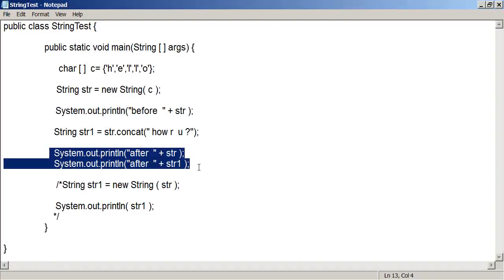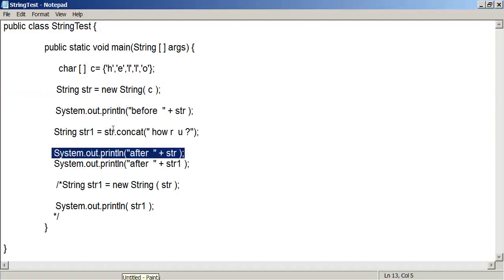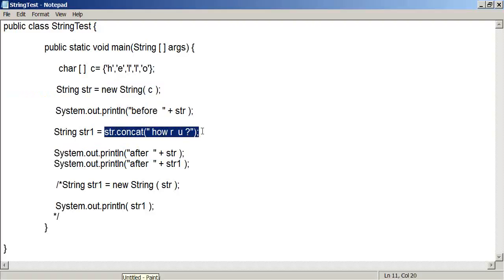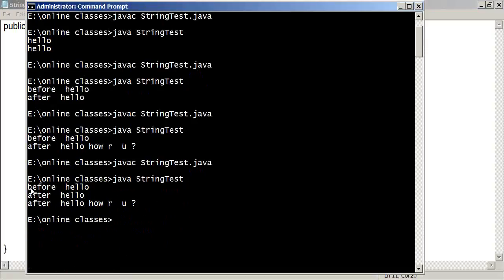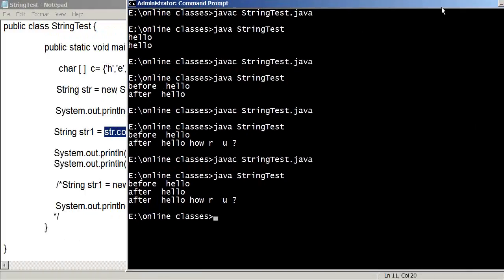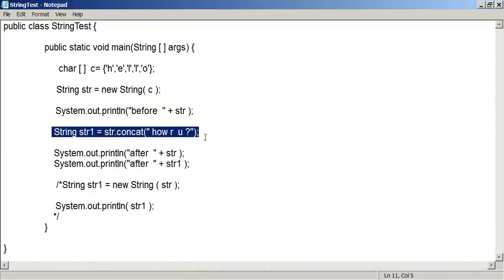That is the meaning of immutability. Once a string is created, you cannot modify it. If you try to modify it, instead of modifying the existing content, it is always going to create a new string. That behavior is called immutability. You can see here, both before and after, str is still hello, but the new object is stored inside a new reference.